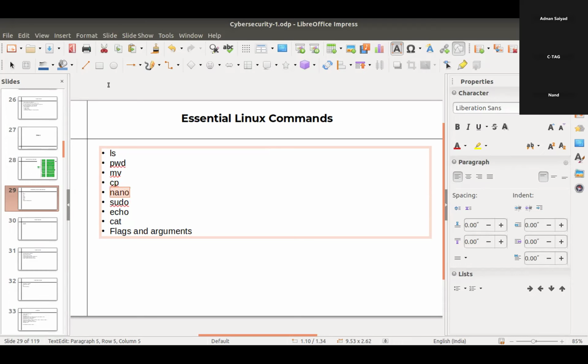Then we have nano. What is nano? Nano is a text editor, a file editor. I have one question, sir. If you've already put a command in a file and want to change something inside the file, then you'd use nano? Yes. I'll show you this. So nano url.txt. This is how nano looks.